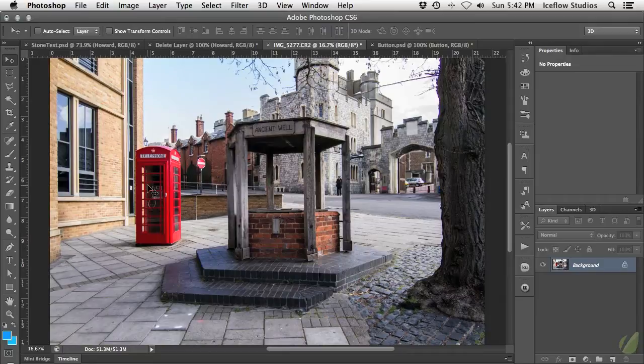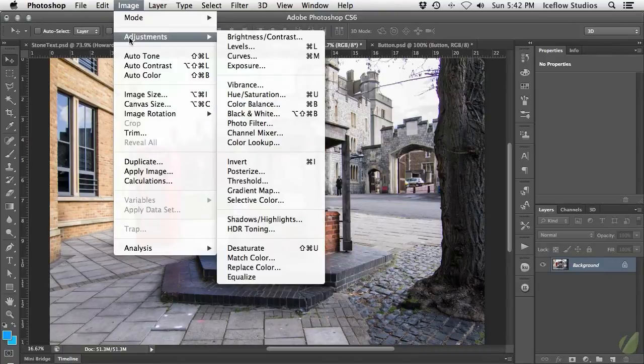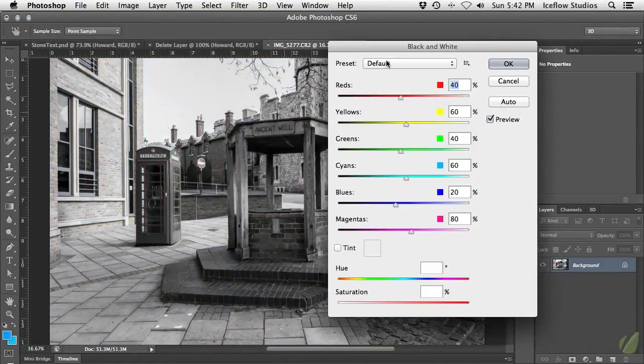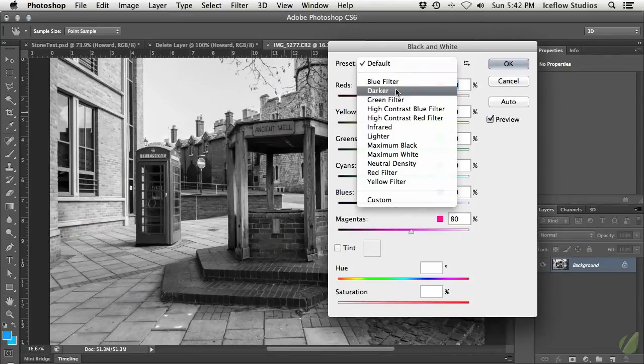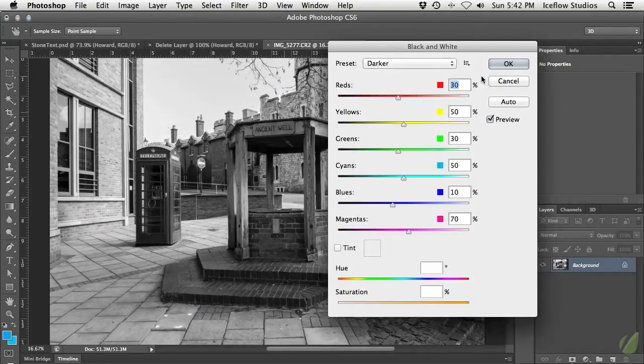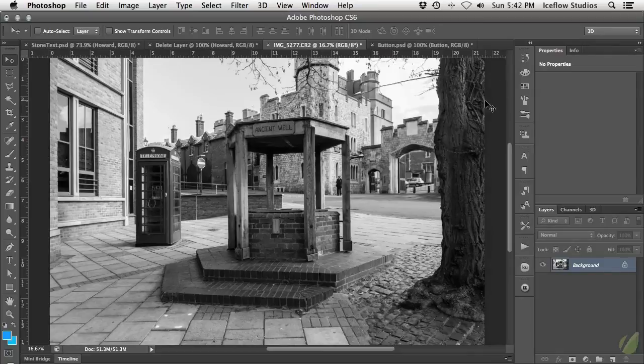Before I show you the magic of adjustment layers, let's look at the mistake many beginners make when editing their photos. Under the image menu, we have the adjustments submenu, which contains many adjustments that will help take your images to the next level. Let's start by selecting the black and white adjustment, and from the preset list, I'm going to choose darker to sharpen up the contrast. Now, pressing OK will apply this adjustment and convert it to a black and white image.